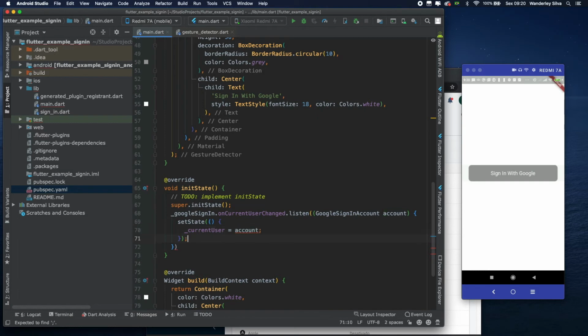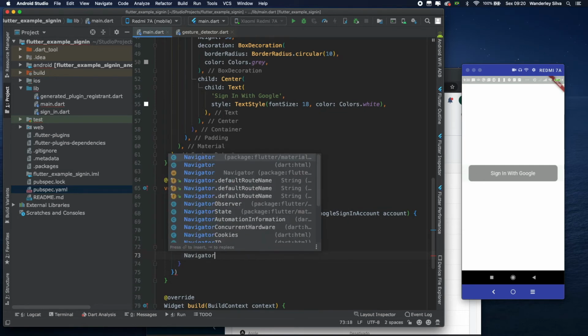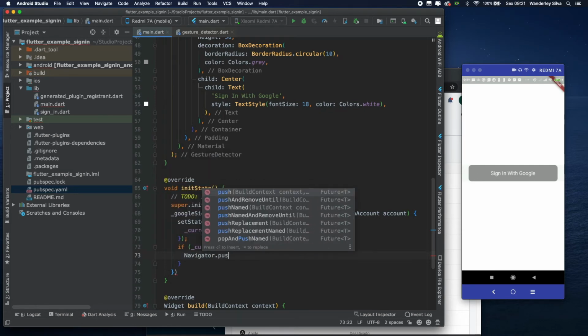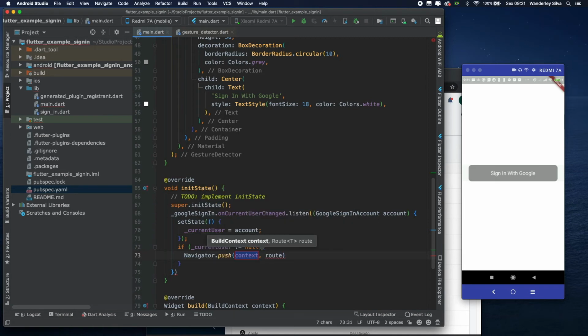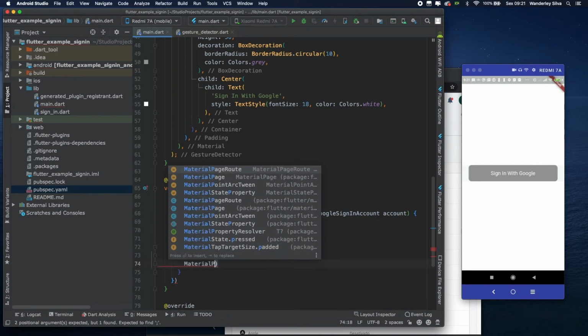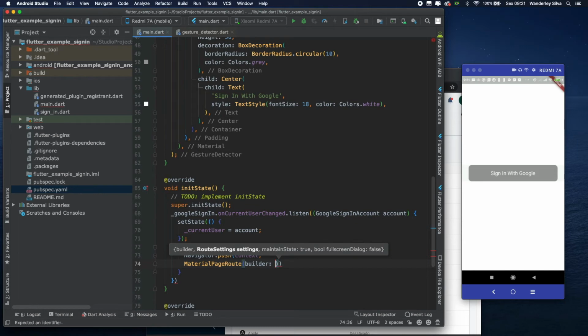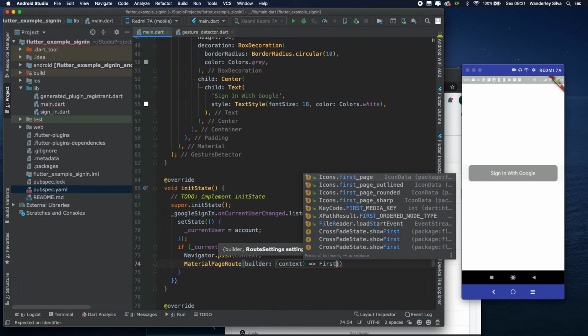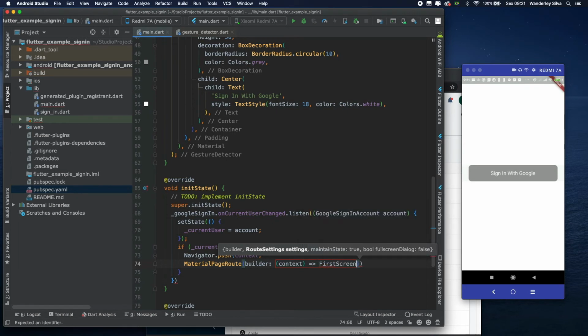So sorry, if current user is not null, then it's gonna send the user to the next screen. Context, it's asking us for a route, and we're gonna use material page route, and the builder is gonna be a context. And remember, we haven't created the first screen yet, but you can put the name here. That's the name you're gonna use for the next screen.